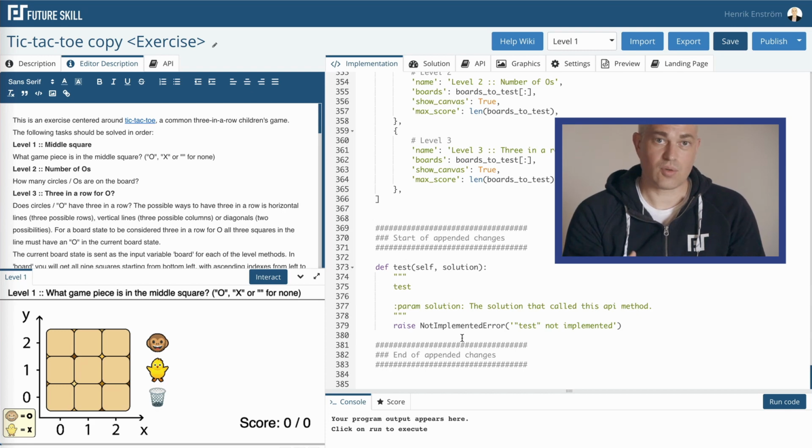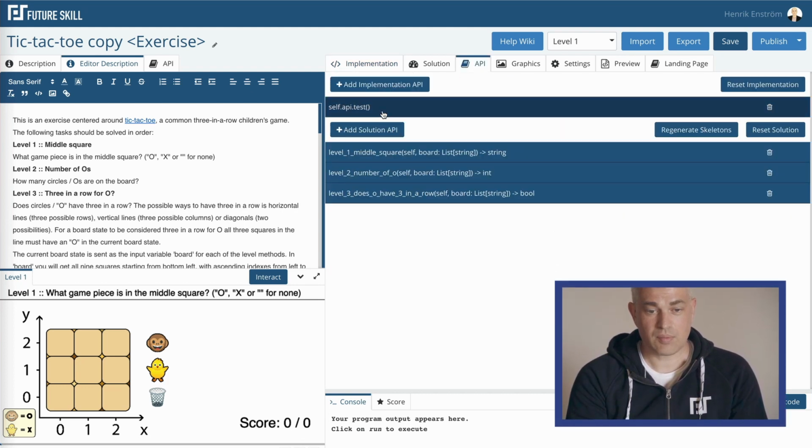So this is meant, for example, to allow the user, the exercise solver, to fetch data, and then you will implement however you want to give that data to the user here. So that's the implementation API.